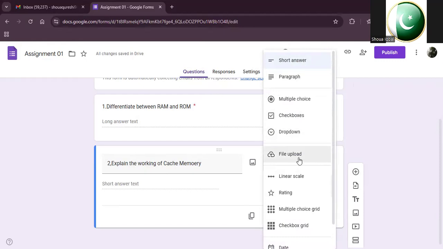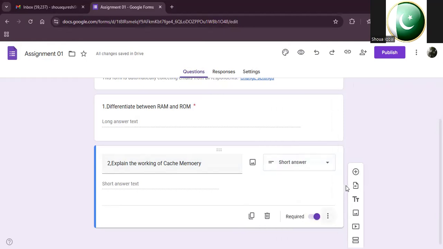Now this file upload is used when you have anything to add in this file. This option will be operated from here, and you can add another file that is already stored in your drive. Then there are the other options also. From here you can add the next question, question number 3.